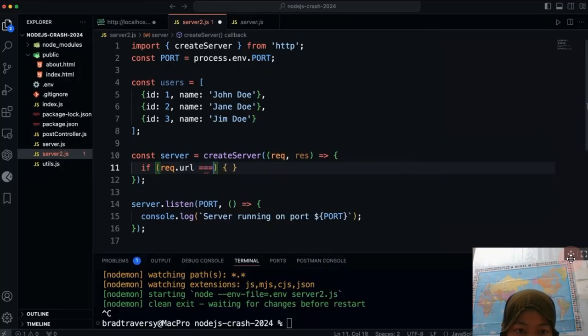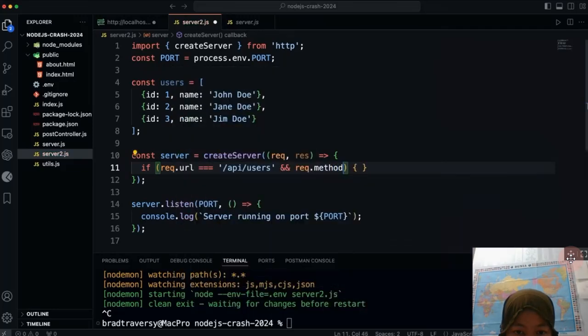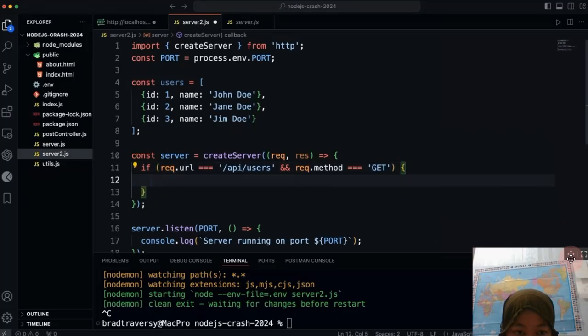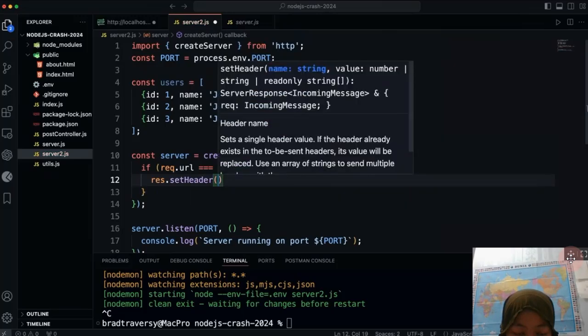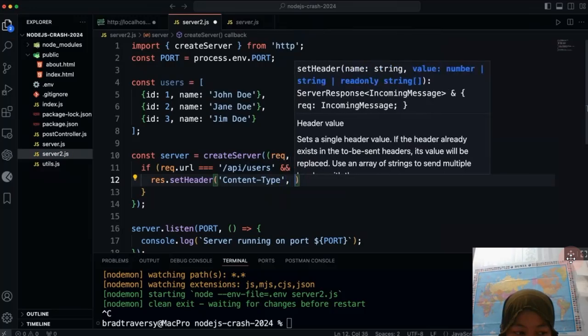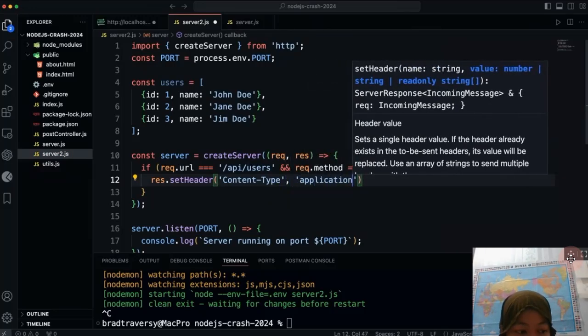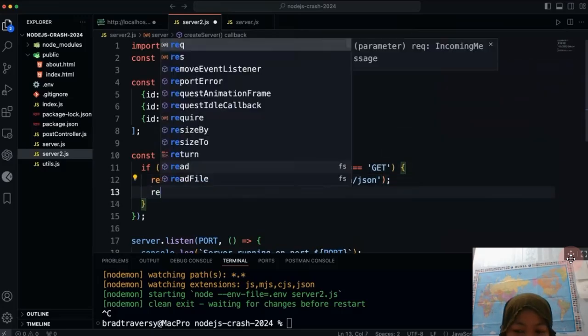So let's say if the request URL is equal to, and we have something like /api/users, and let's check for request.method and see if that's equal to GET. So if that is, then let's do res.setHeader, and we want to set our content type, and for JSON it's going to be application/json.